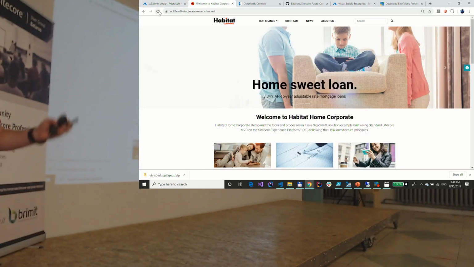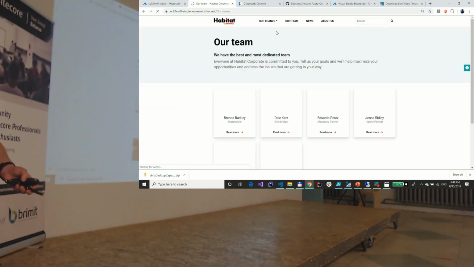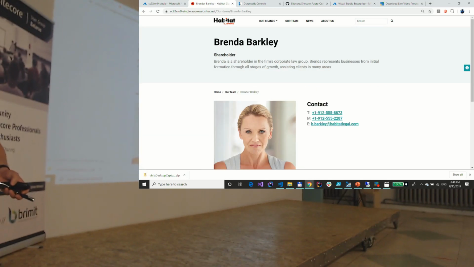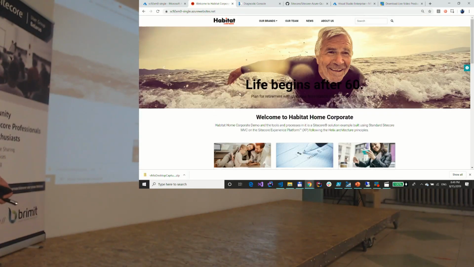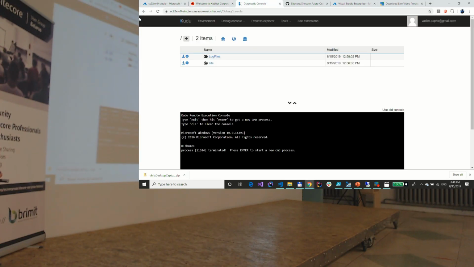Okay, and this is a real site. You can also try it, but the URL is a bit longer. This is a site that is just working right now. This is the very cool demo Habitat site that was provided by Sitecore recently. So what else would I like to show you? Here, this is Kudu. As I also mentioned, I can refresh it.